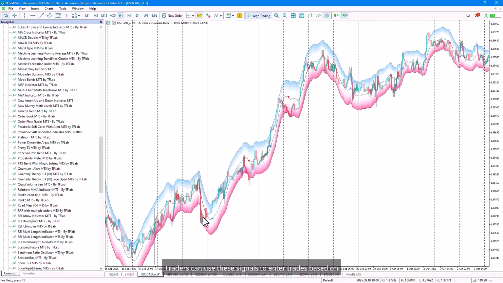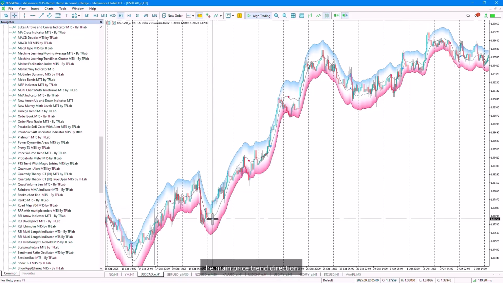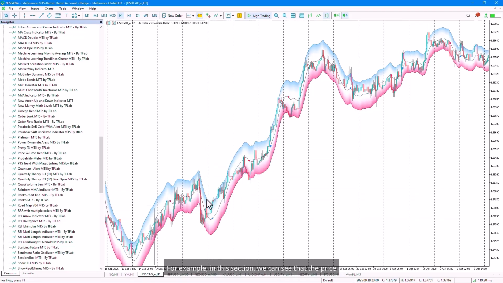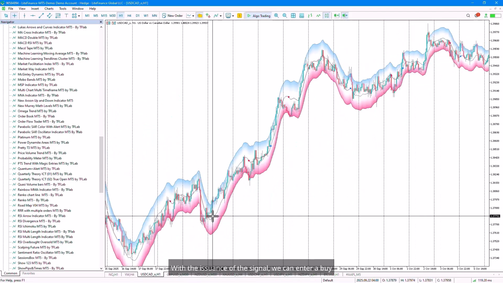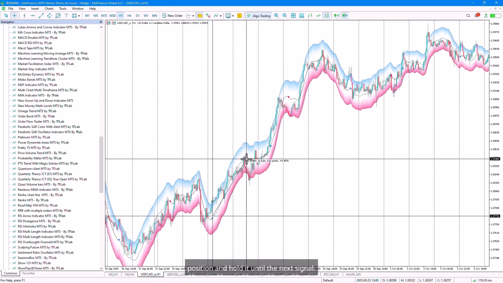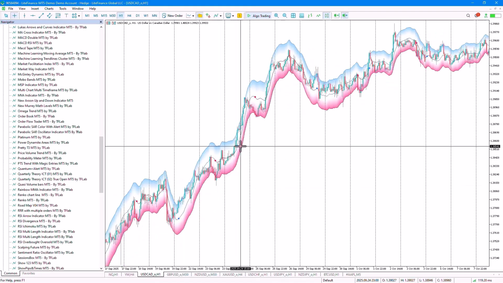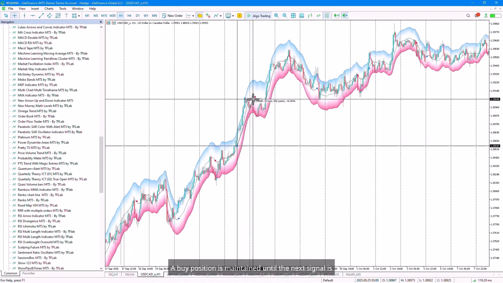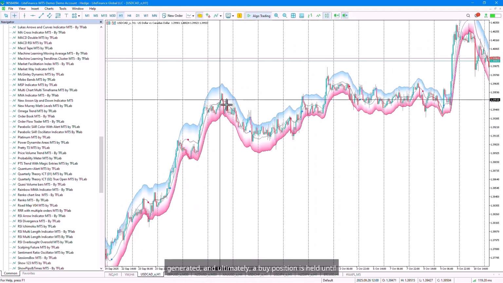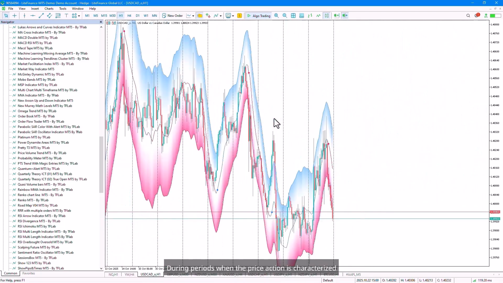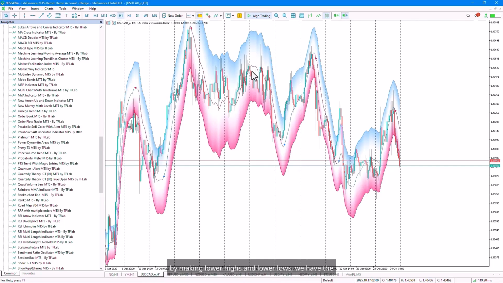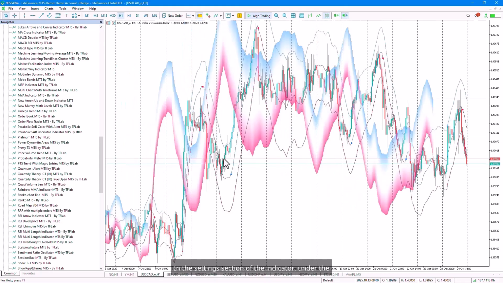Traders can use these signals to enter trades based on the main price trend direction. For example, in this section, we can see that the price has shifted from a downtrend to an uptrend. With the issuance of the signal, we can enter a buy position and hold it until the next signal. A buy position is maintained until the next signal is generated, and ultimately a buy position is held until the next signal appears again. During periods when the price action is characterized by making lower highs and lower lows, we have the opportunity to enter a sell position in the market, based on the sell signals that are provided.